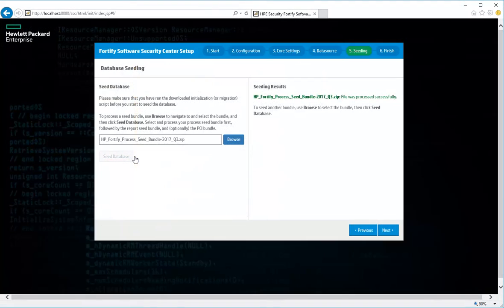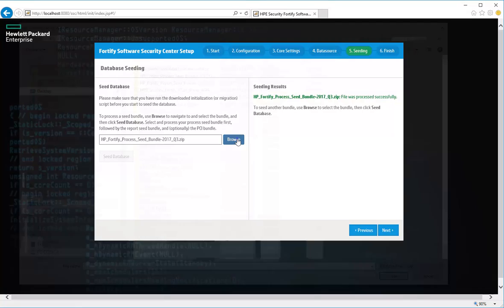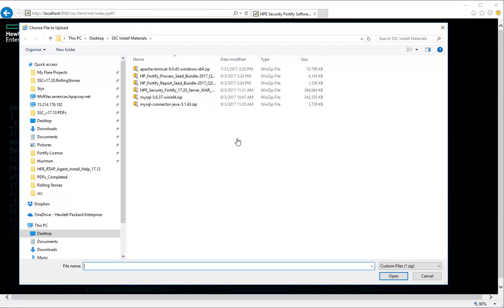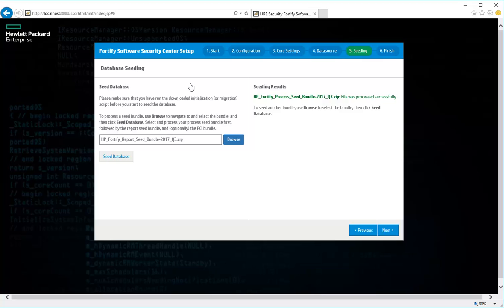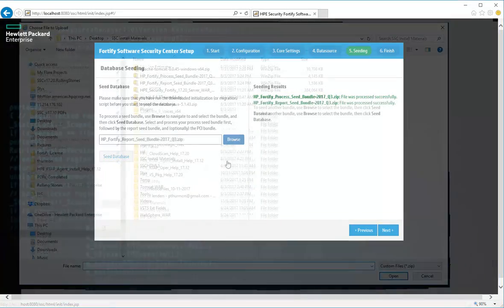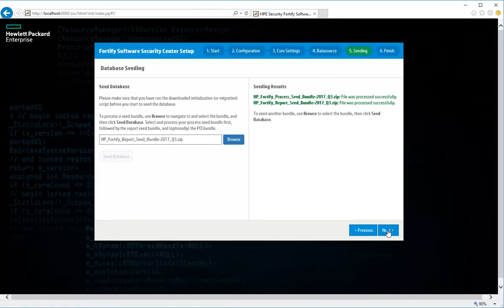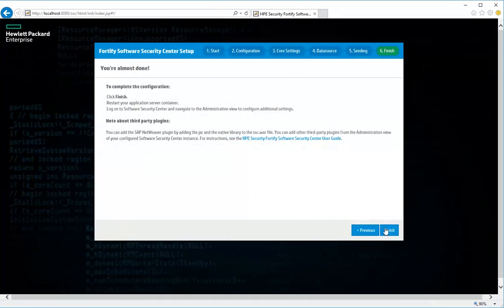After the process seed bundle is successfully processed, click Browse again to locate and select your report seed bundle. After you select the report seed bundle, click Seed Database again. Here again, processing may take some time to complete. After you've seeded the database, click Next. On the final step, click Finish.